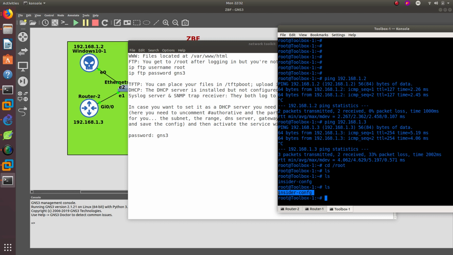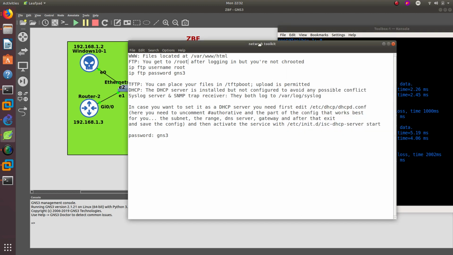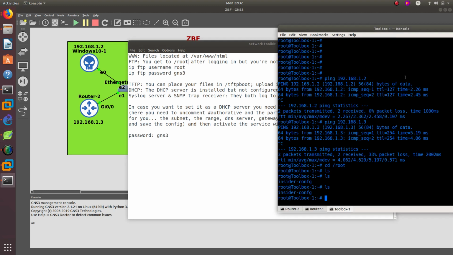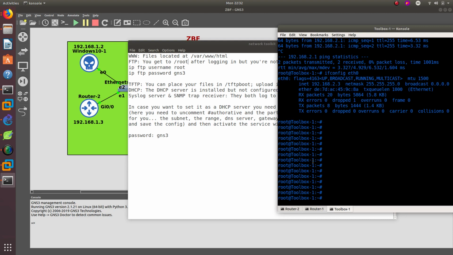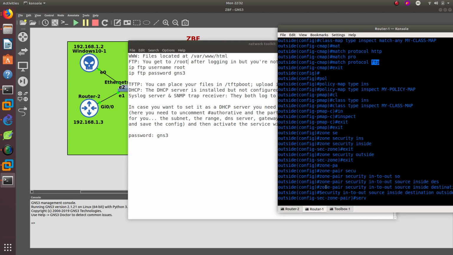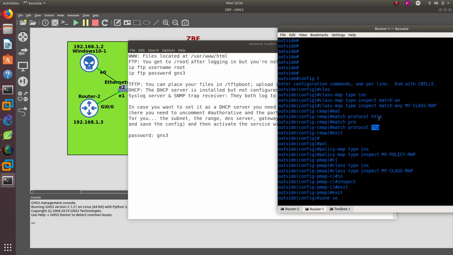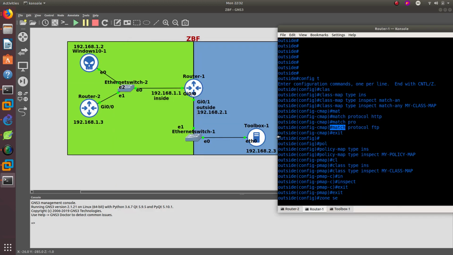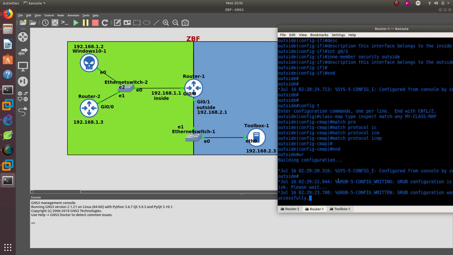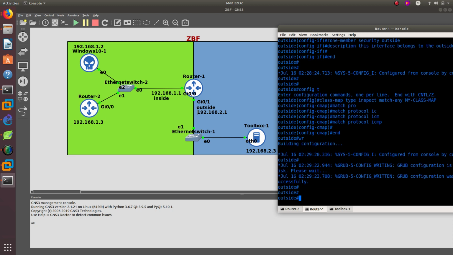So that is fine. As you can see, it is working, and the traffic is allowed because we matched it. We matched it in the class map to allow FTP. If we go into router one, you can see right here that the protocol FTP was a match. So since it is a match, it is allowing traffic inside to the outside and from the outside to the inside. So it is working the way we wanted it.